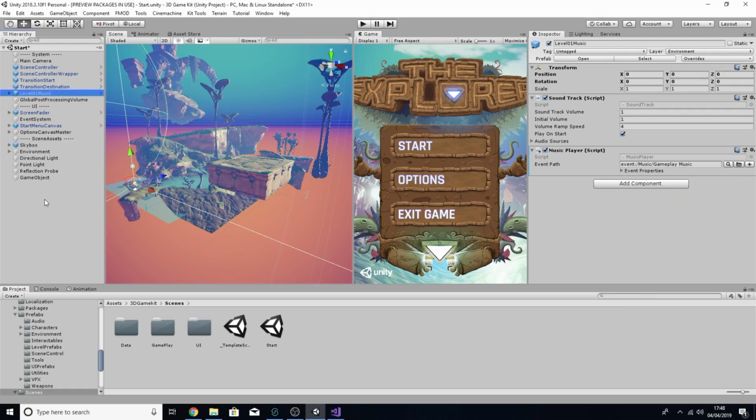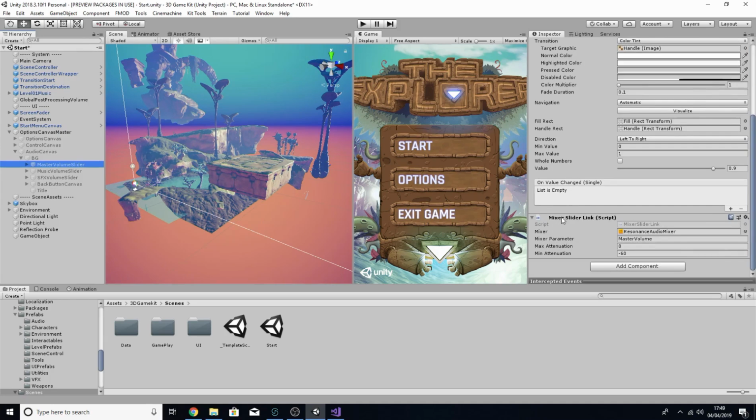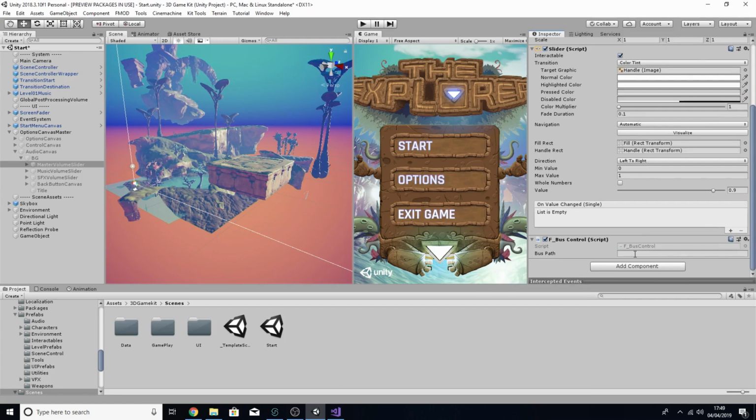Let's also add the components we need to link our buses to the audio settings sliders. So let's select the Options Canvas Master object, Audio Canvas, and then BG. Then for each slider, like we've previously done, we're going to remove the Mixer Slider Link component. We're then going to search for our F_bus control script. We're going to choose the path. So for the master volume slider, we're going to leave it blank.